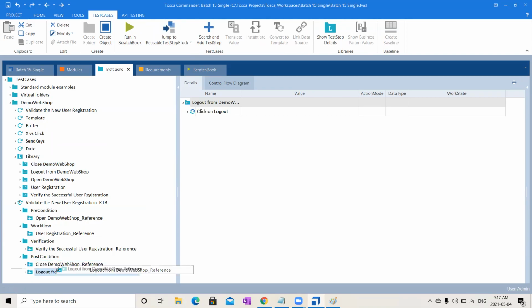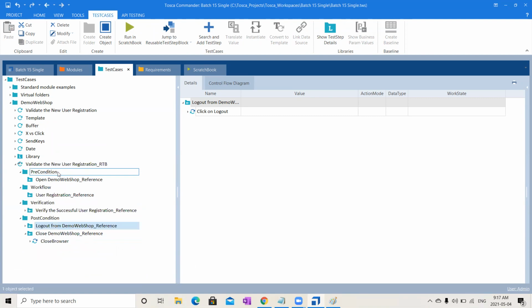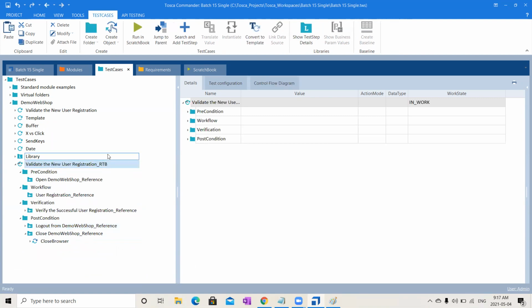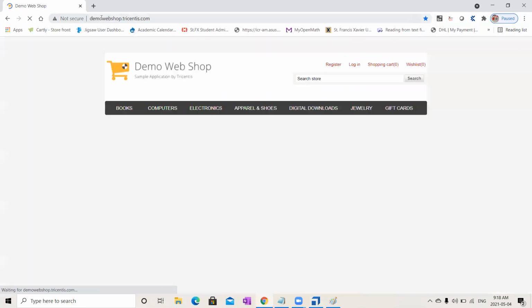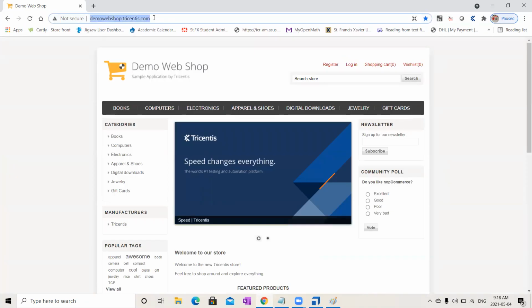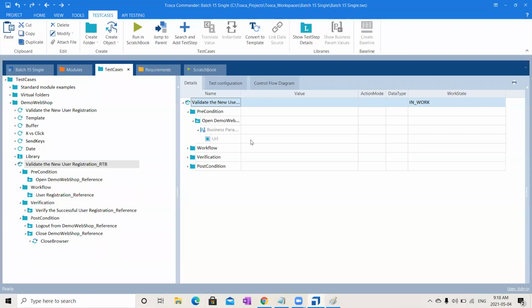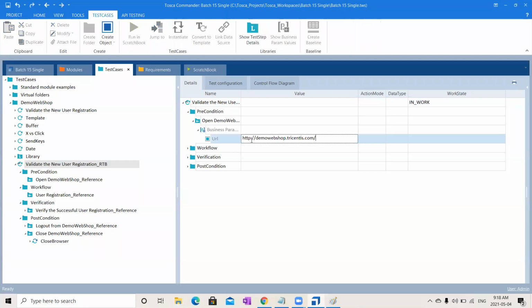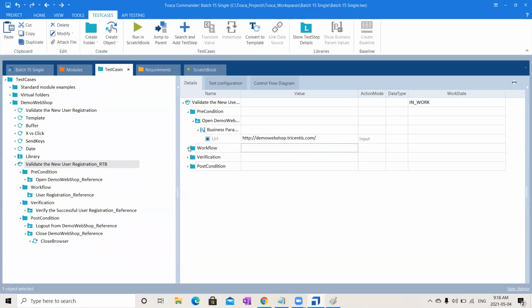Or else you can drag them and adjust this: first you should have the logout and next you should have the close. Or else you can drag them and drop them individually also. Okay, and now just pass these values. I just clicked on this test case, and for open demo web shop, it is asking me for the URL. So I will open demo web shop. This is the URL. Copy this and paste it here in the value. So my URL is given.